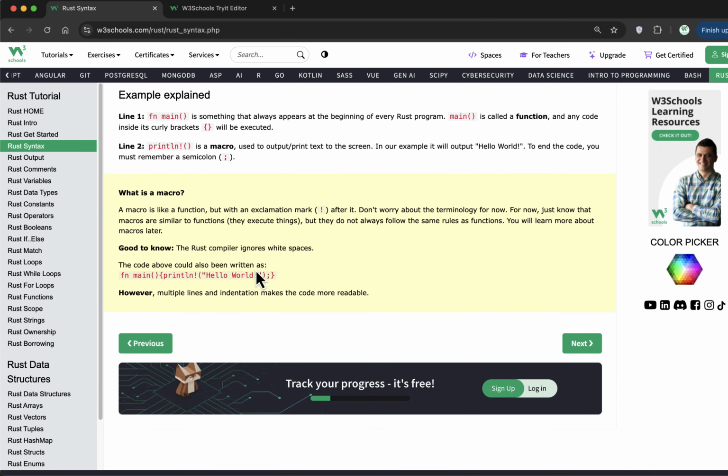So what exactly are macros? Macros are like functions, but with an exclamation mark. Don't worry about terminology right now. For now, we're just going to understand what macros are, and we're going to talk a little bit more about how macros work and what exactly they do later on in these sections. Good to know is that the Rust compiler ignores white spaces.